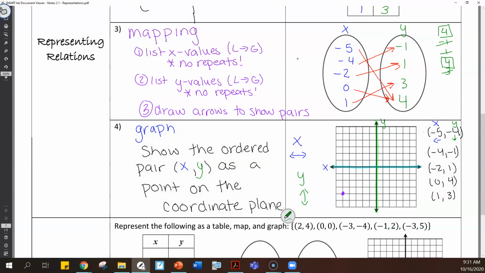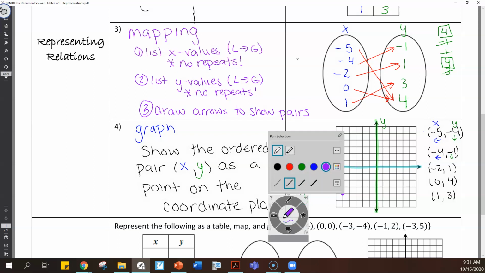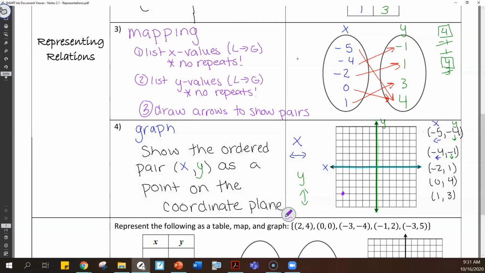Okay. So if I have -4, -1, -4 is my x value. It tells me to go to the left 4 because it's negative. -1 tells me to go down 1, again, because it's negative. That's my y value, so it tells me up or down. 1, 2, 3, 4, down 1.